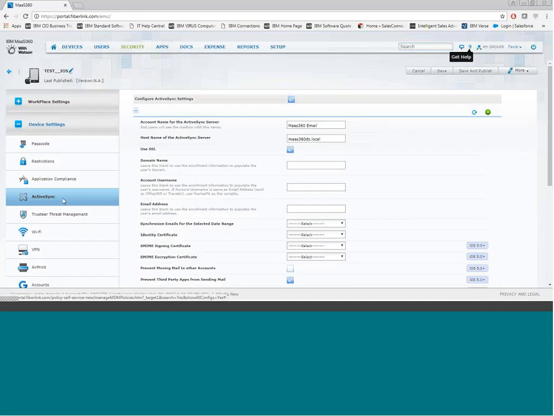For customers who are not interested in going containerized, this is the workflow on how you push email down to the native iOS client on the handset. So the workflow is exactly the same. We need the ActiveSync server in here, and the same domain, username, and email address. Credentials can be left blank.